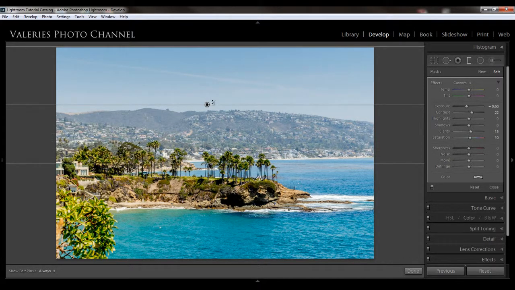You can also, when you get to the little pin here, you can see that I've got a double-headed arrow. When I click on that or hold it down, I can turn the gradient and angle it if I wanted to. Angle it either way.